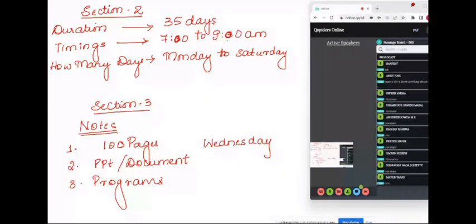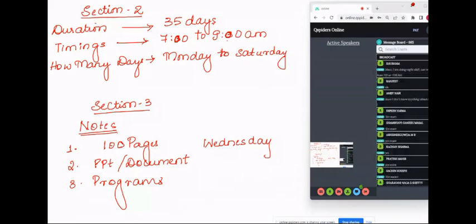Your classes will be from 7:30 a.m. to 9 o'clock a.m., from Monday to Saturday. You don't have class this Saturday. From next Saturday onwards, you'll have classes Monday to Saturday. Okay, done.